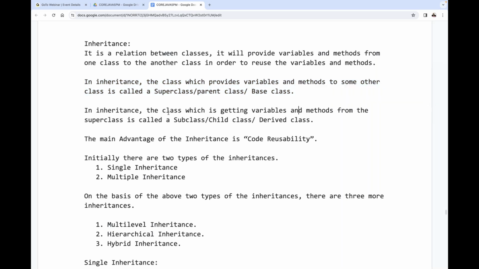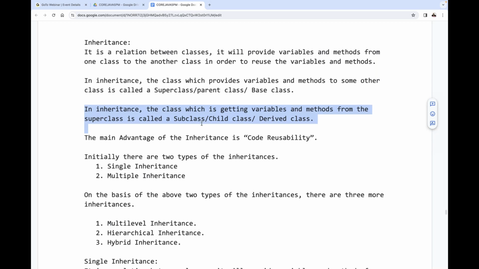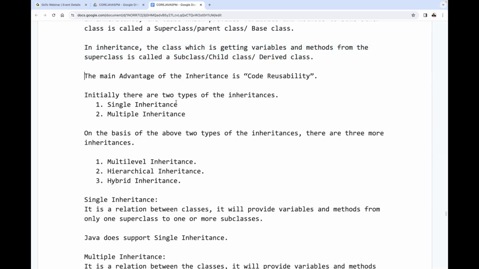In inheritance, the class which is getting variables and methods from the superclass is called a subclass or a child class or a derived class. Nice. The main advantage of inheritance is code reusability. The main advantage of inheritance is what? The code reusability. Initially, there are two types of inheritances. Initially, how many types of inheritances are available? Two types.